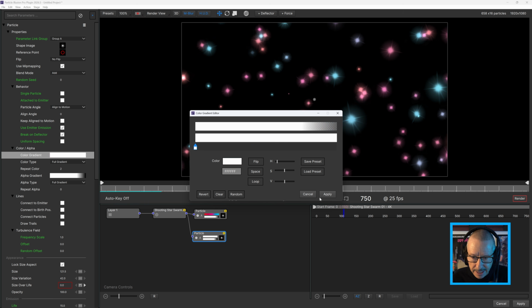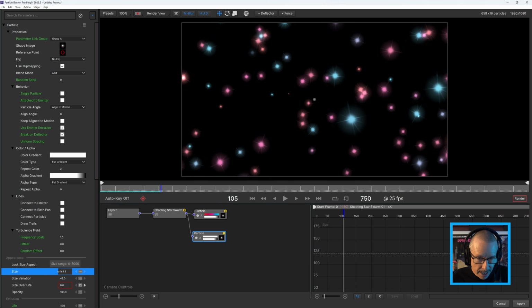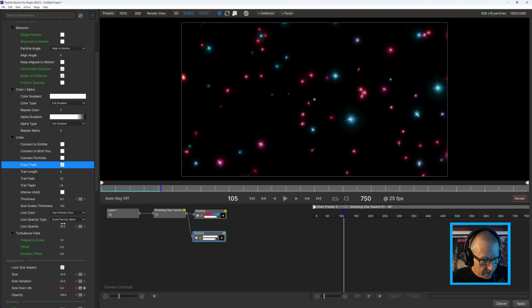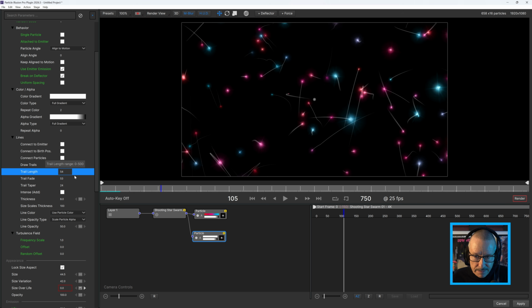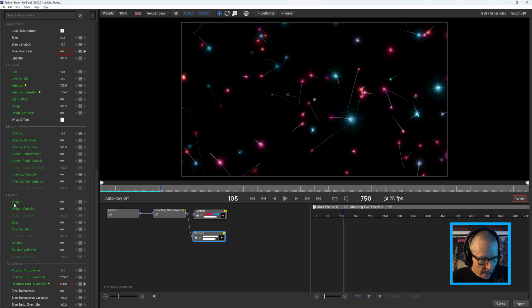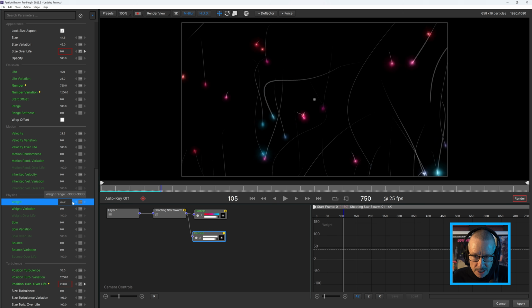Just clear, change the size, drop that down. I'm going to add the tail and increase the length. Very nice. And taper it a little bit. So you can already tell what's going to happen. If I change the weight, which you can see is linked, everything works as expected.